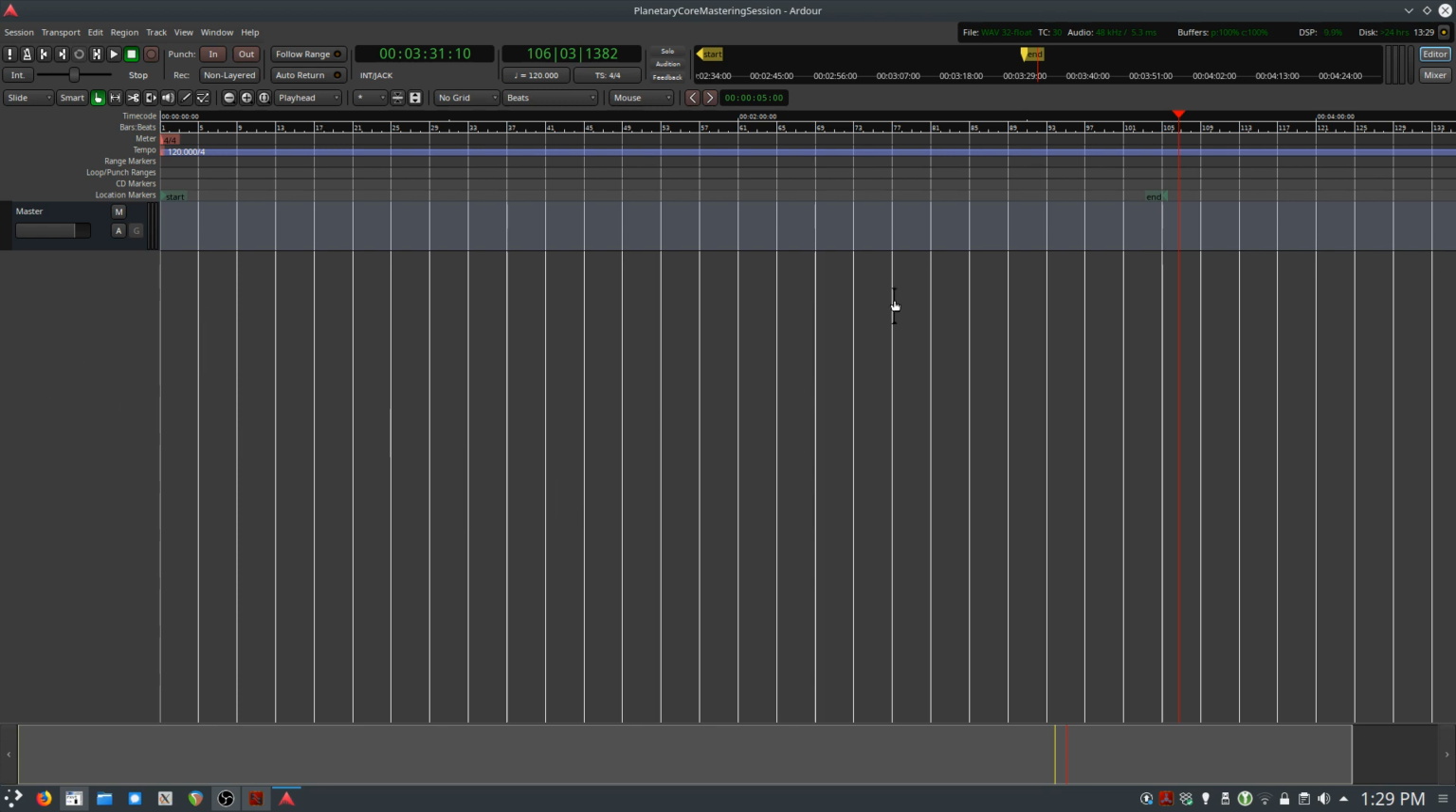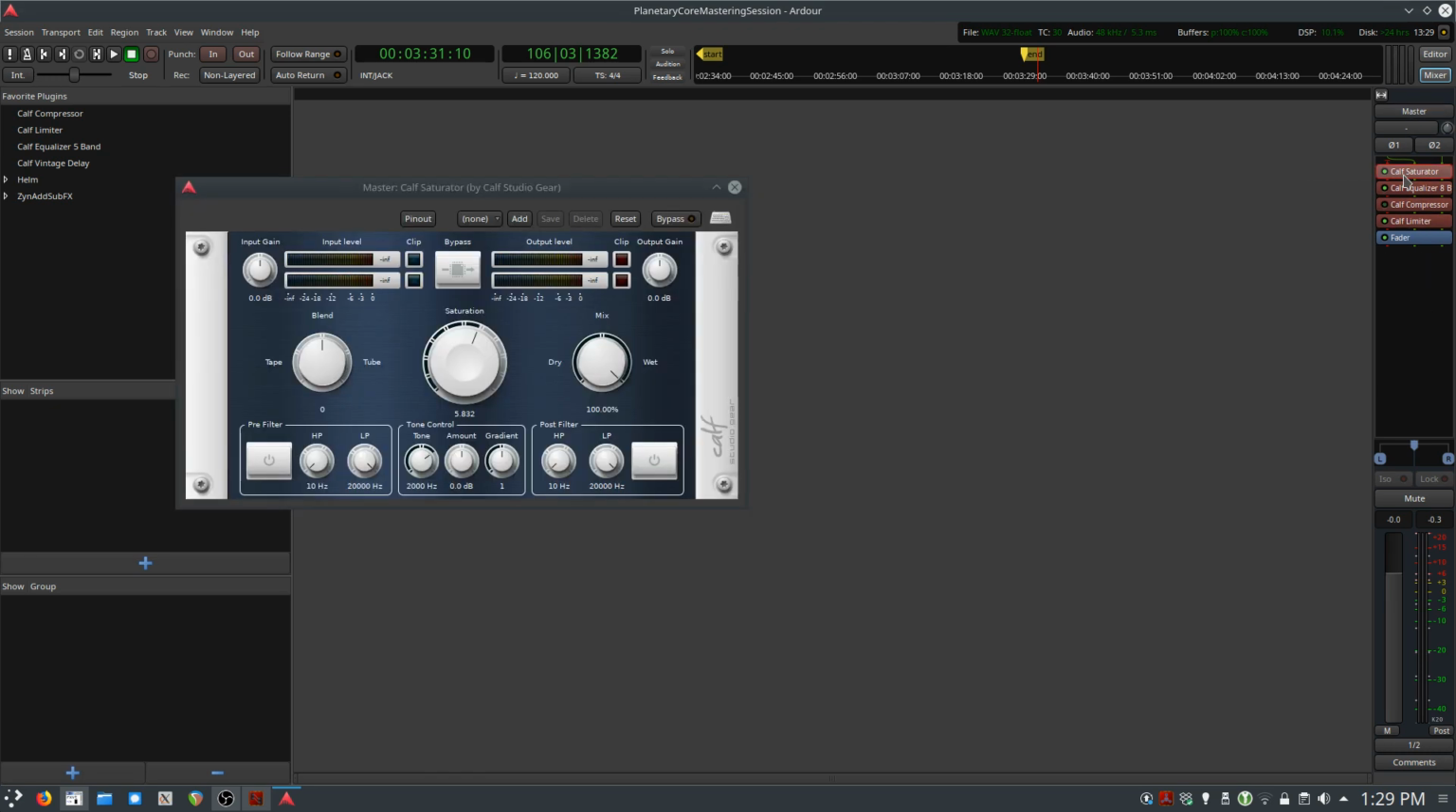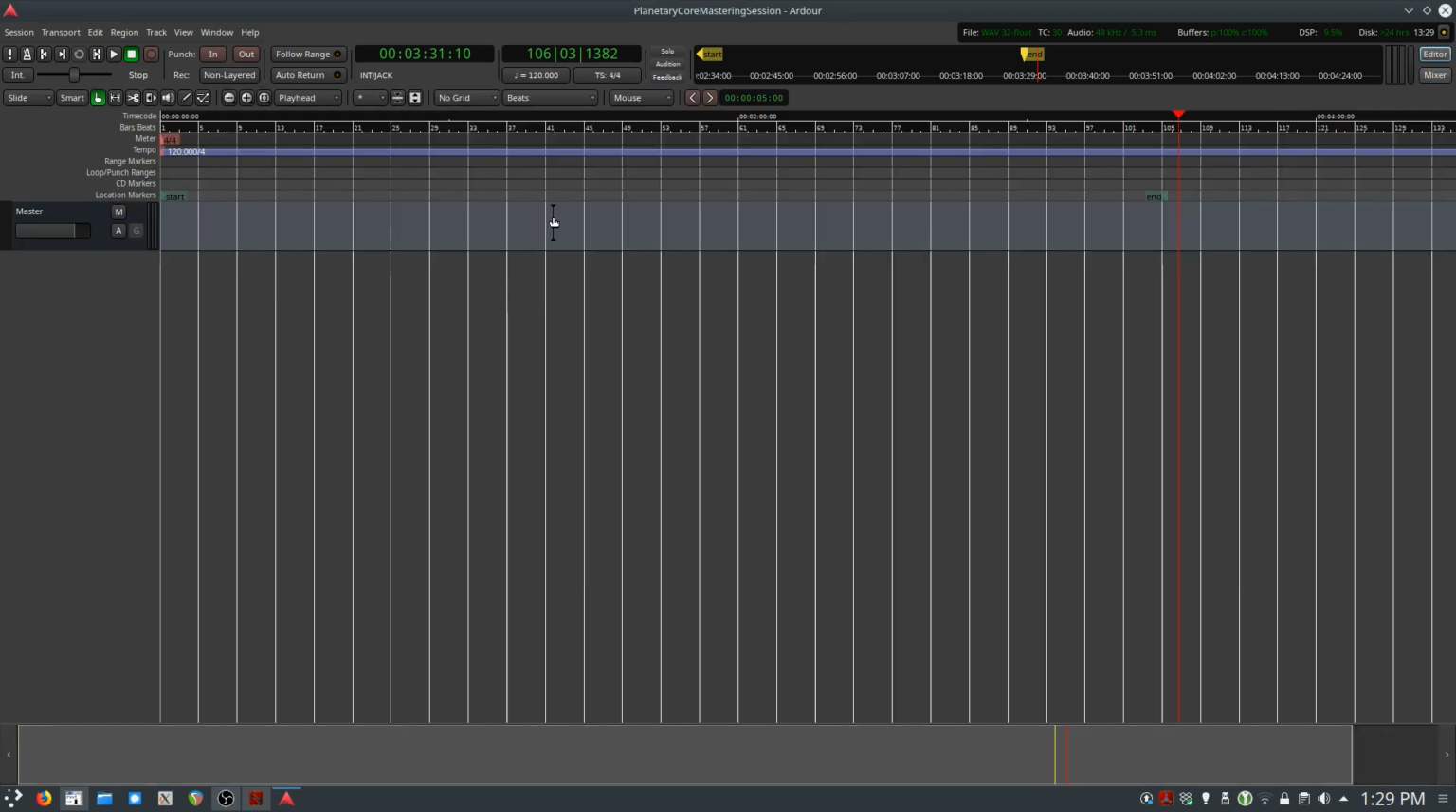The reason I'm doing a save as is because I have the chain that I like to use for mastering here on the master channel. So you can see I've got the saturator, equalizer, compressor, and limiter. And that's the chain that I typically use for mastering the beats.